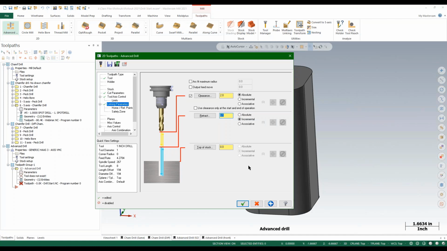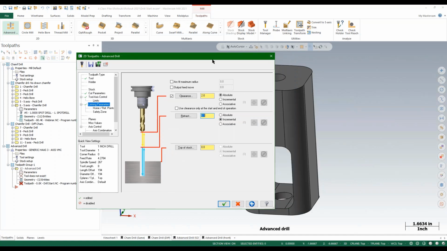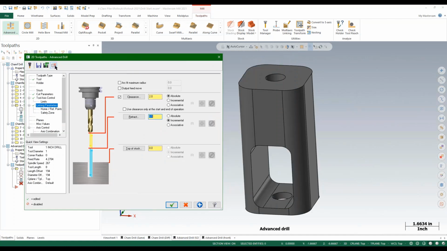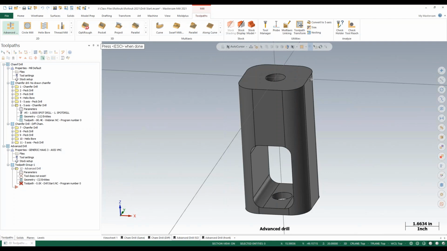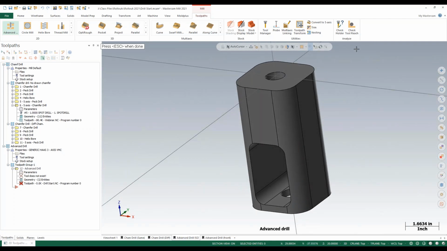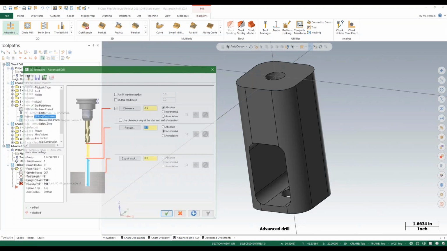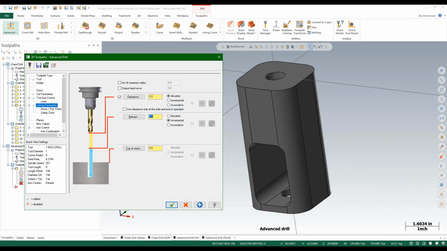Now we have a top of stock and it's locked in incremental and we don't have a depth because we just established every single depth verbatim. But that being said, the depth in the top of stock is incremental. So let's say for instance, this hole wasn't at Z0. Maybe it was at Z of 2 inches, Z of 1 inch. This advanced drill would still work because it's working off wherever the geometry is. So it's incremental. That was a question we had last time that I didn't clarify at all.